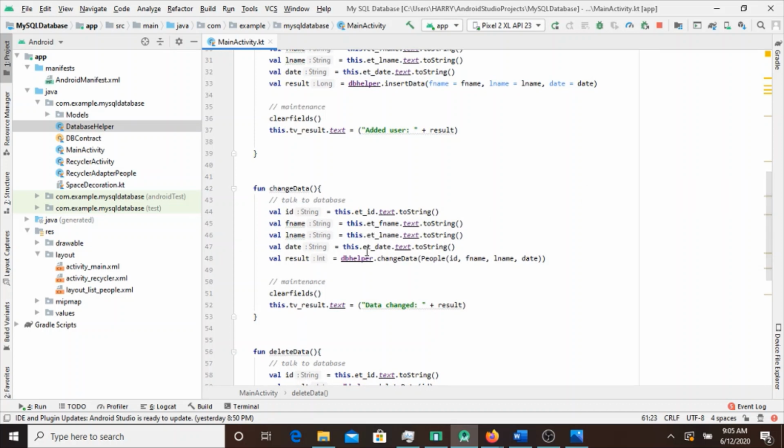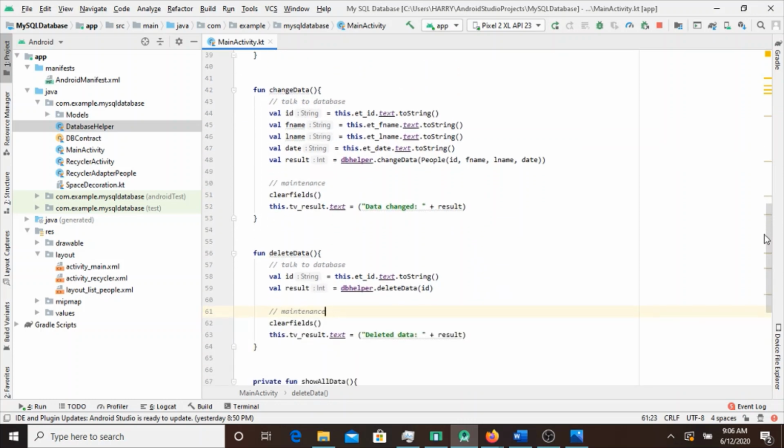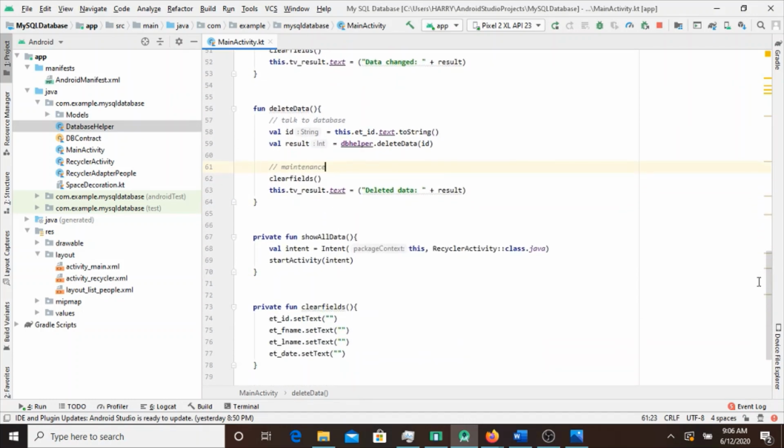Change data, again the format's the same. You add some variables, we use an SQL command, changeData, and again, we're going to be using this database helper class to do that. The delete method is pretty much the same.